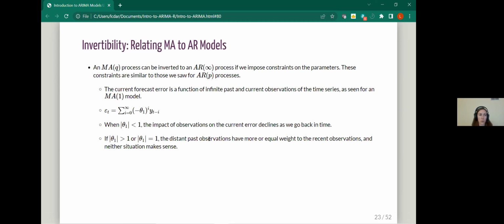I think intuitively that probably makes sense to you, right? You wouldn't expect that a way far back error is going to have more weight than the error from the previous time period. So if the absolute value of theta sub 1 is greater than 1, or if it is equal to 1, the distant past observations would not make sense. So that is the constraint that we are imposing. It's basically the same constraint as relating AR to MA models.